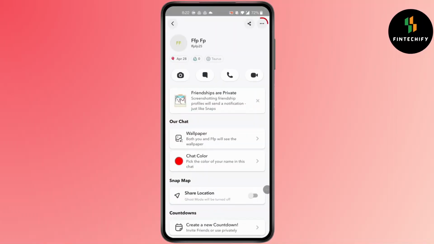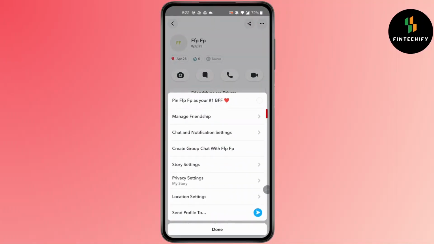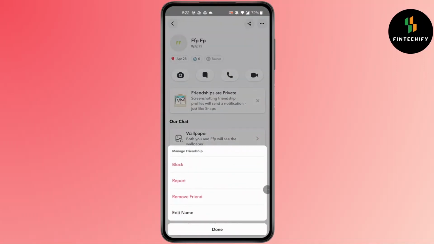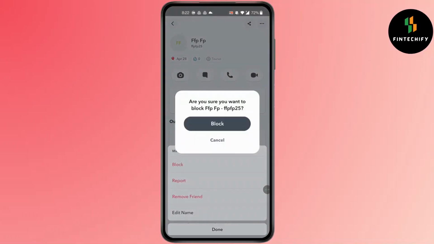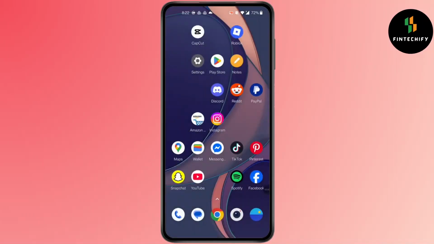Then click on three dots at the top right corner of your screen. You'll find all these options pop up. Click on Manage Friendship, which is the second option. In here, you'll find Block. Click on Block, which is the first option, and then click on Block again, and the person will be blocked on your Snapchat. This is how to block someone on Snapchat.